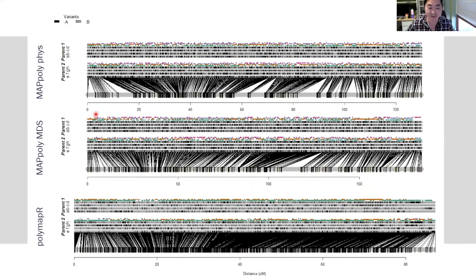I know this is a really messy slide, but this is just one of the linkage groups. This is linkage group 1. Down here, you have the Polymapper map, Map Poly using MDS and Map Poly using the physical order. Right down here, you have your maps in centimorgans. What you see is that on the Polymapper map, there are a lot of markers placed really close to each other. That's just what happens when you map with MDS map.